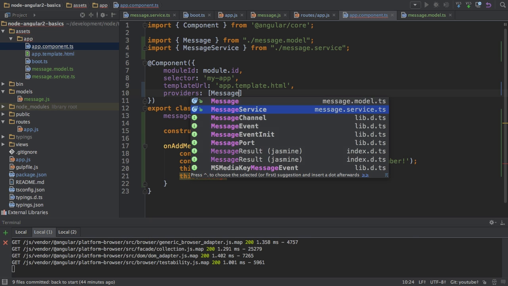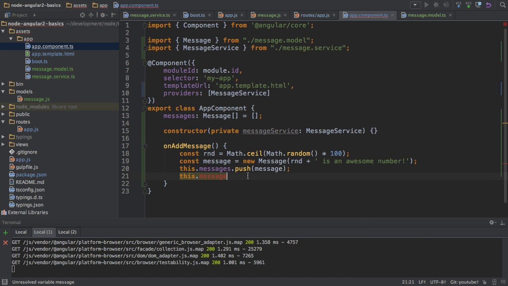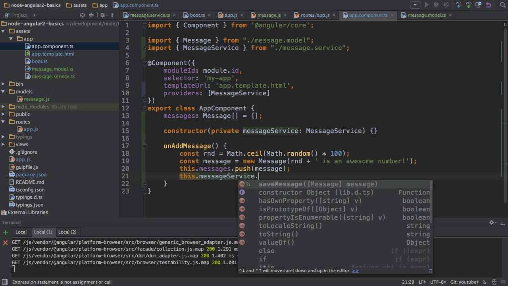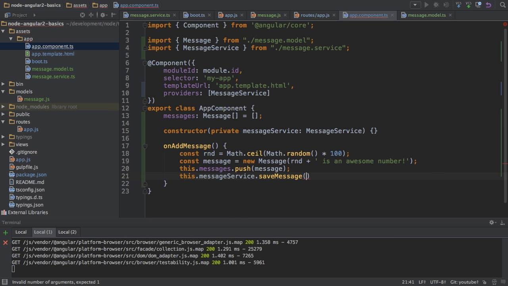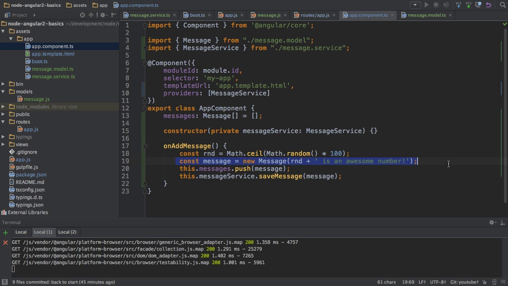Here, I'm telling Angular 2, hey, this component will need this message service. Can you take care of finding out how to create it? And then Angular 2 knows, okay, I need to be able to create this service. And once it encounters this line here, it is able to create it and give it to me. And therefore, I got this message service available here. And I can now call the saveMessage method and pass this message I create right here.